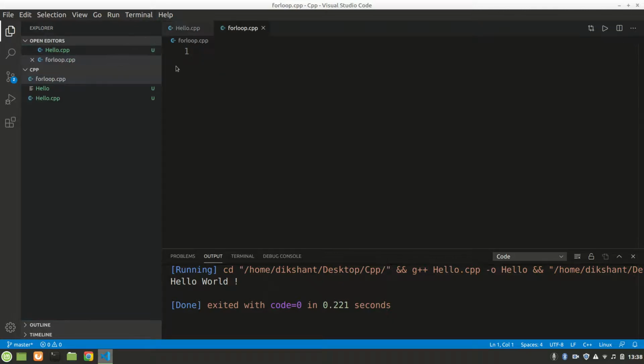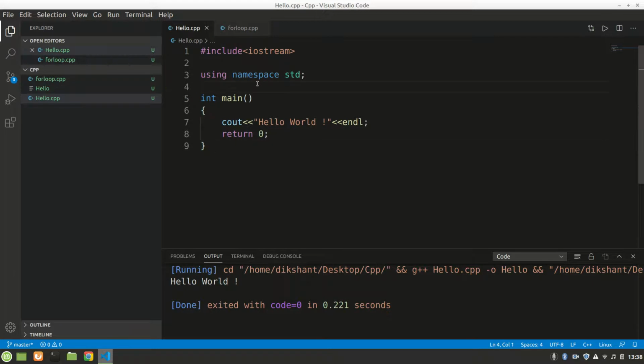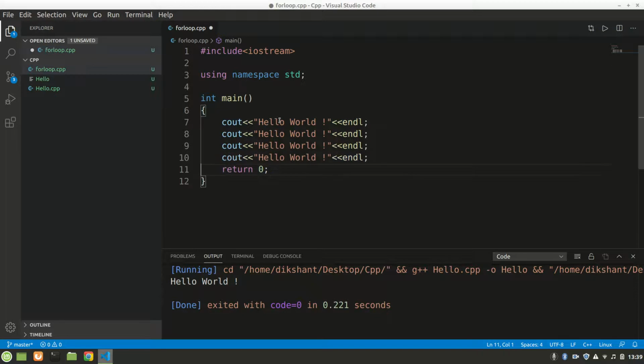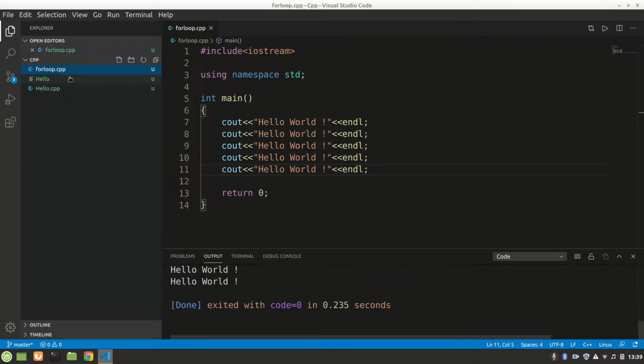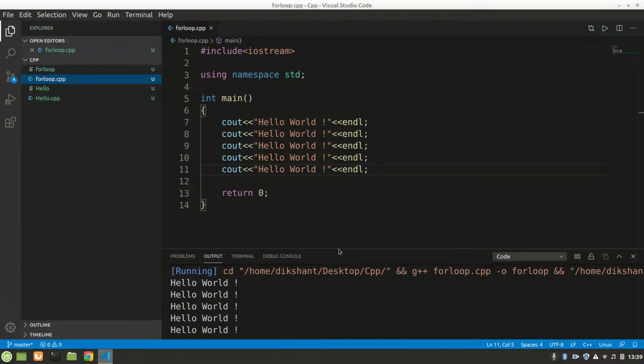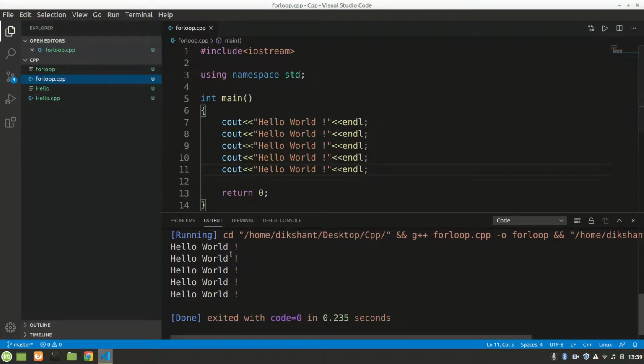Let's do for loop.cpp. This is the file. We'll copy all of it because everything is the same. Now let's say there is a problem. Let's say we want to print hello world five times. All right, and what we'll do is this, and we'll save it and run the code. And here you see there are five hello worlds.